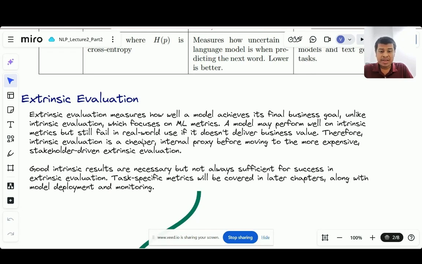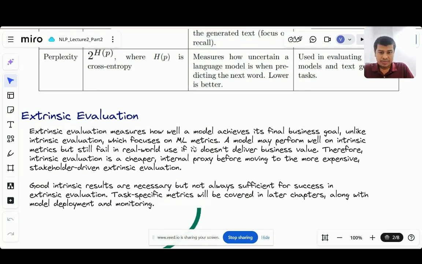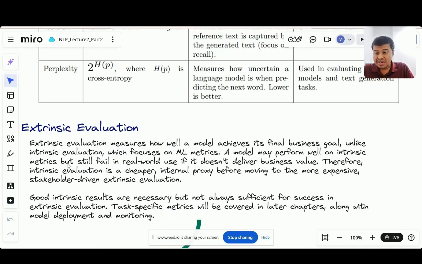I've already told you these are very much task specific metrics. We'll even cover it in the next chapter, but these are basically for coming up with a checkpoint on whether a model or a particular solution is able to give out the result that is required for the business or the client. Fine, that is the extrinsic evaluation, only a small description. So it checks whether a model is able to achieve the business goal or not.